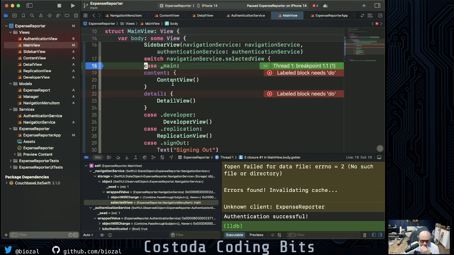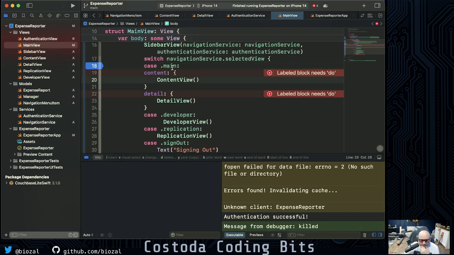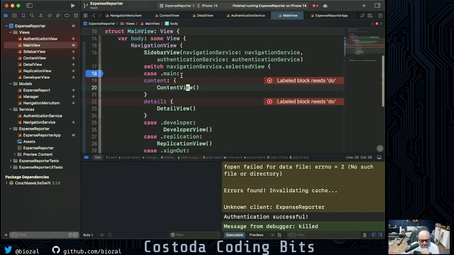Why do we need a do in here? Let's stop this real quick here. So the problem is that we're not setting the right views to the right thing.